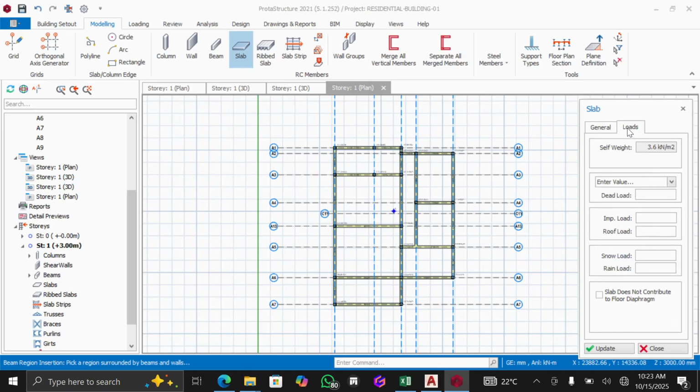Come to your load. When you come to your load, you can see you have the dead load, imposed load, roof load, and all that. For self-weight, don't change anything, it's okay. Just come to your dead load, which ranges between 1.25 to 1.5, but basically use the maximum one, which is 1.5.